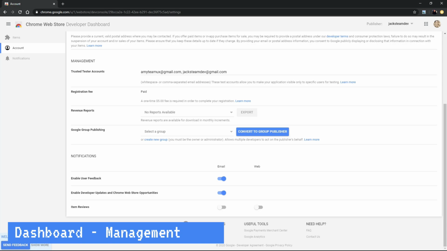So, tell me about trusted tester accounts. Okay, the trusted tester accounts are the emails of your default beta testing team. So Google gives you an option to publish your extensions in private mode, which will by default only be accessed by these email accounts. So they will be able to download the extension and test it on their computers, but only these emails.